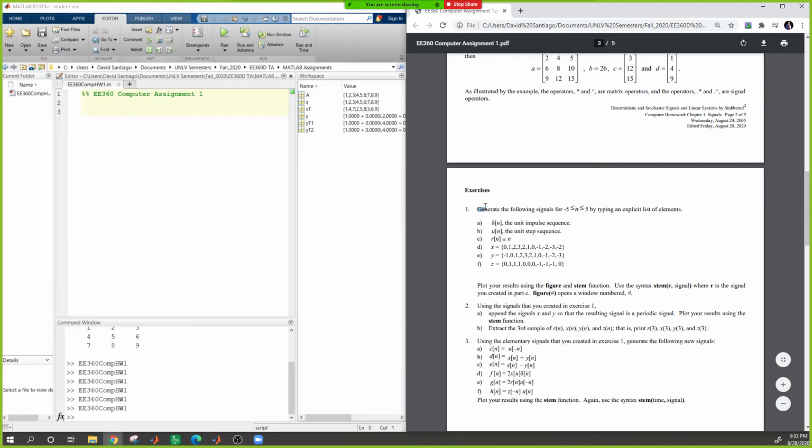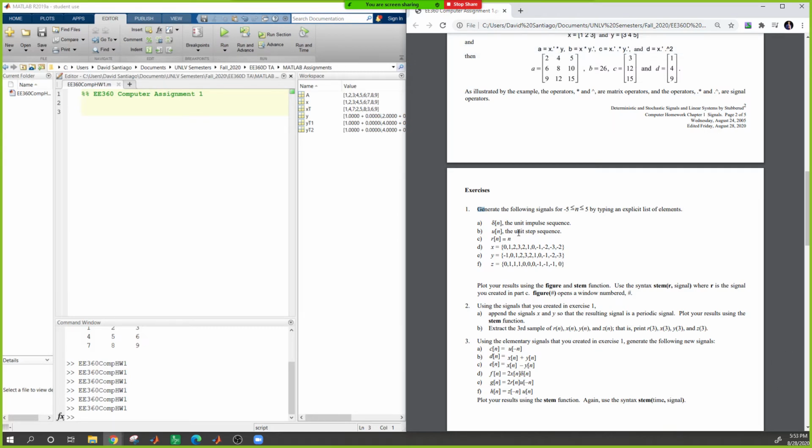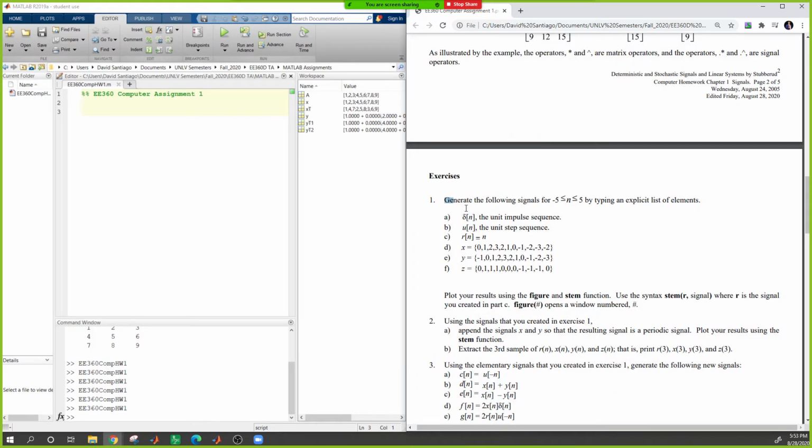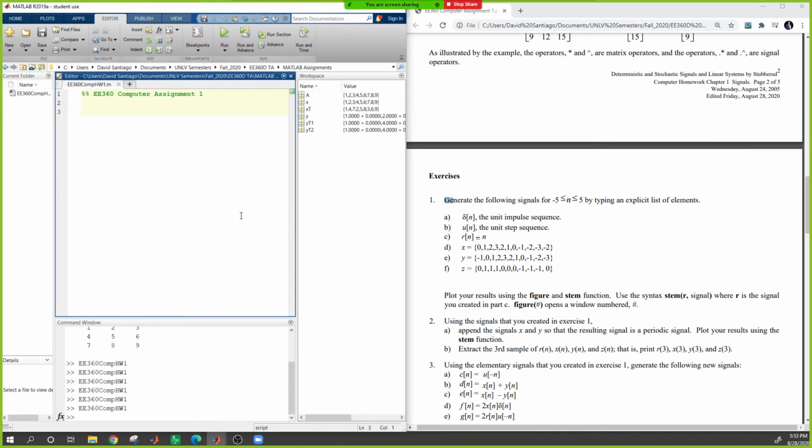If anyone's writing this down or wants to look at it: we will generate the following signals for -5 ≤ n ≤ 5 by typing an explicit list of elements. So what I'm looking for is, can you type? So we will do the following. You will notice I have a writing style. Let's do this. Exercise 1.